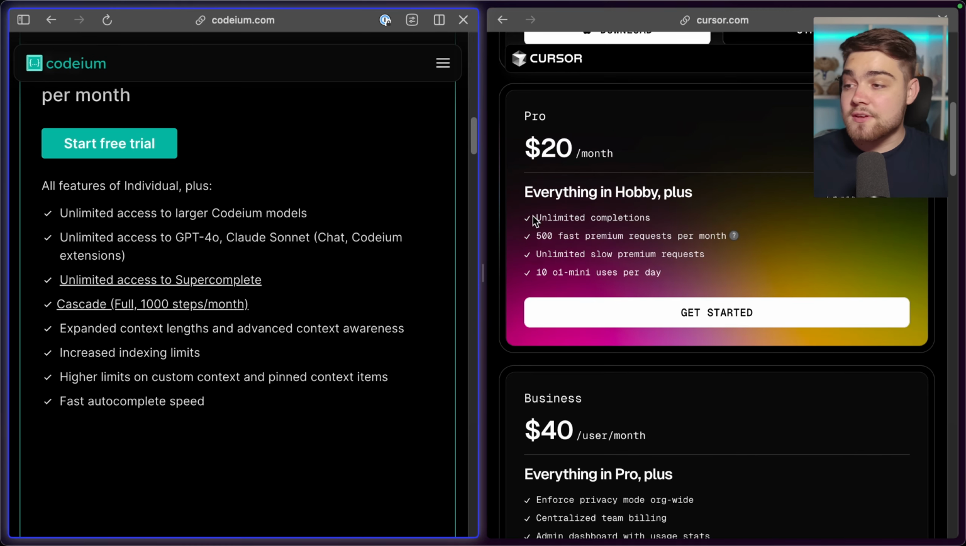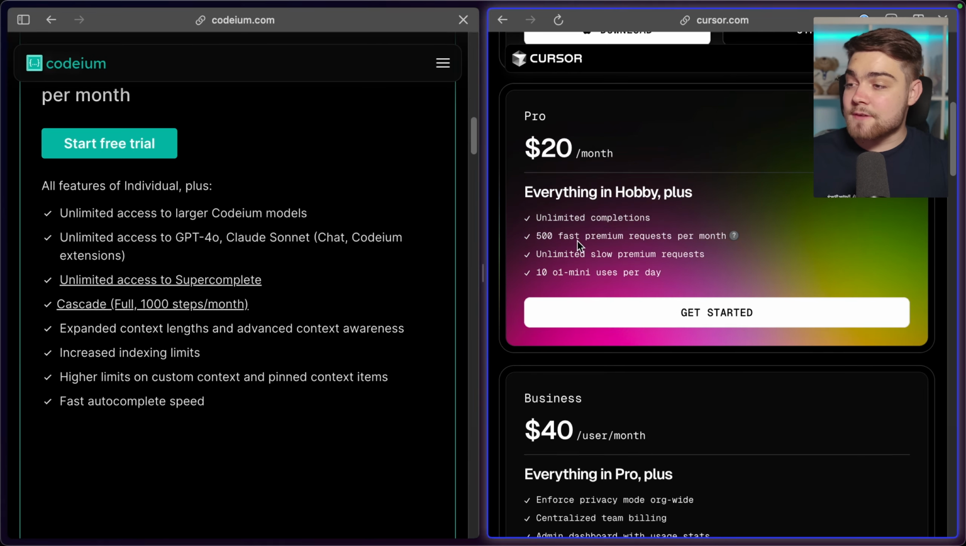Compare that to Cursor though, where you get everything. You get unlimited completions, you get 500 fast premium requests per month, and then unlimited slow premium requests, and then 10 O1 mini uses per day. So I do think that Windsurf actually comes out better in terms of pricing, both on the free tier and that pro tier. There we go.